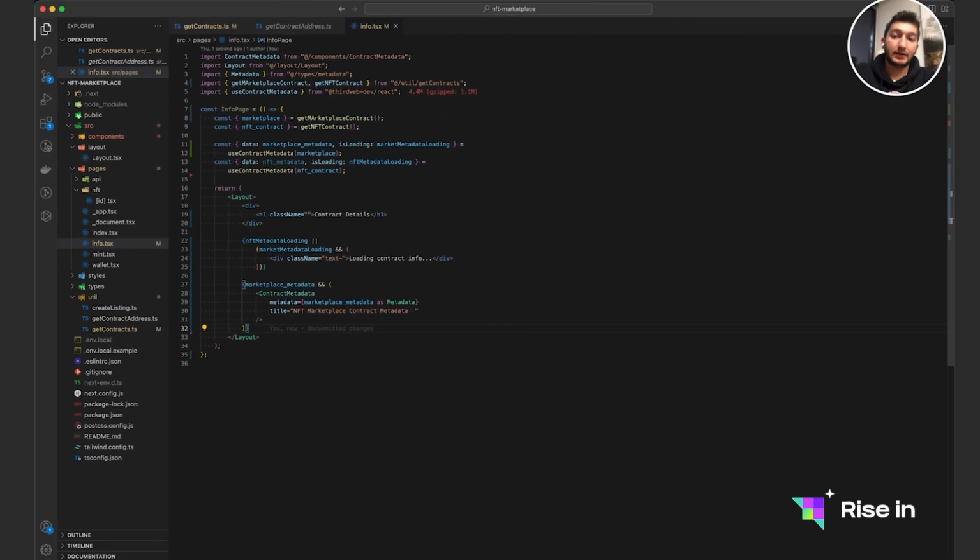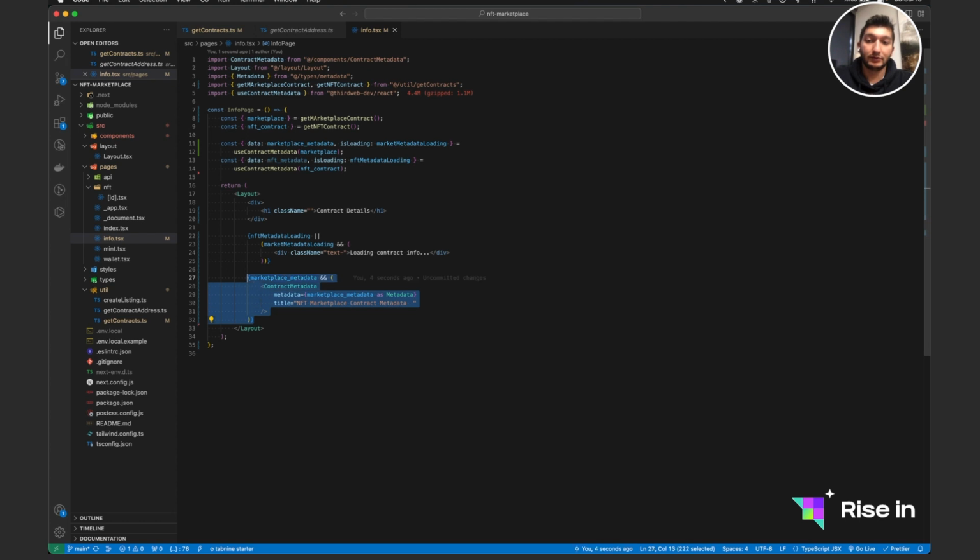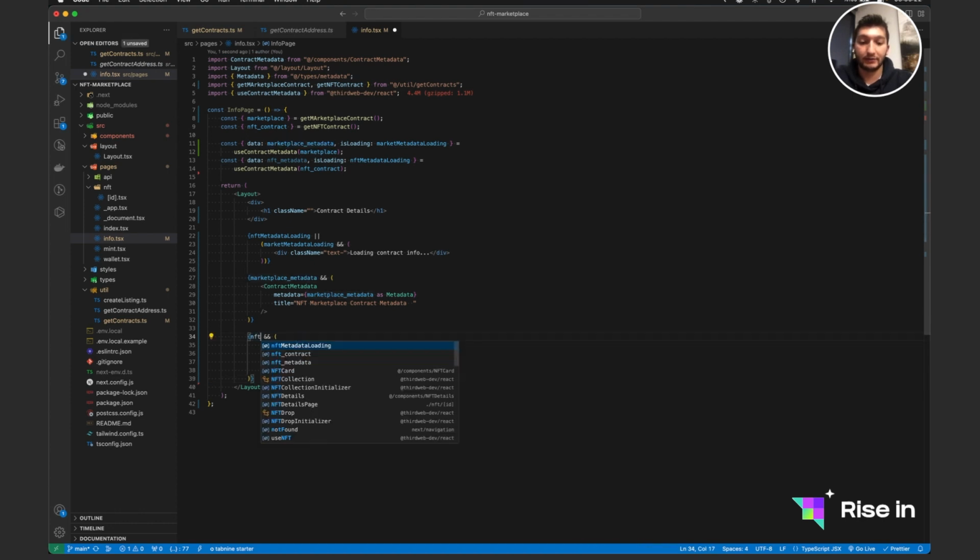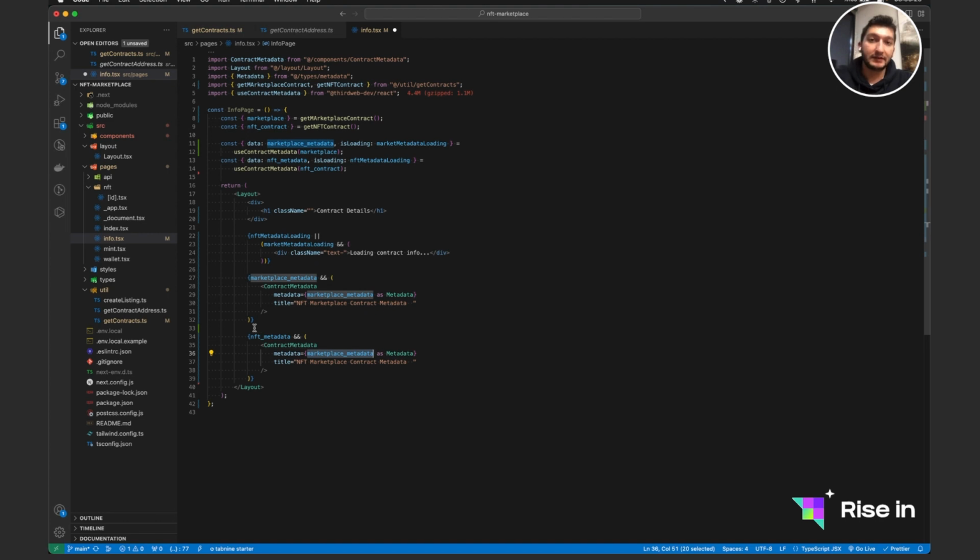After this, we need to do the same for the NFT collection itself. For that, it's going to be really similar, which is why I will just copy and paste to save some time. And if the NFT metadata also exists, we can just render it on the screen. Again, we are going to take the NFT metadata as metadata, and we're just going to provide a title to it. Let's call this NFT collection metadata. And yeah, actually, this is it.